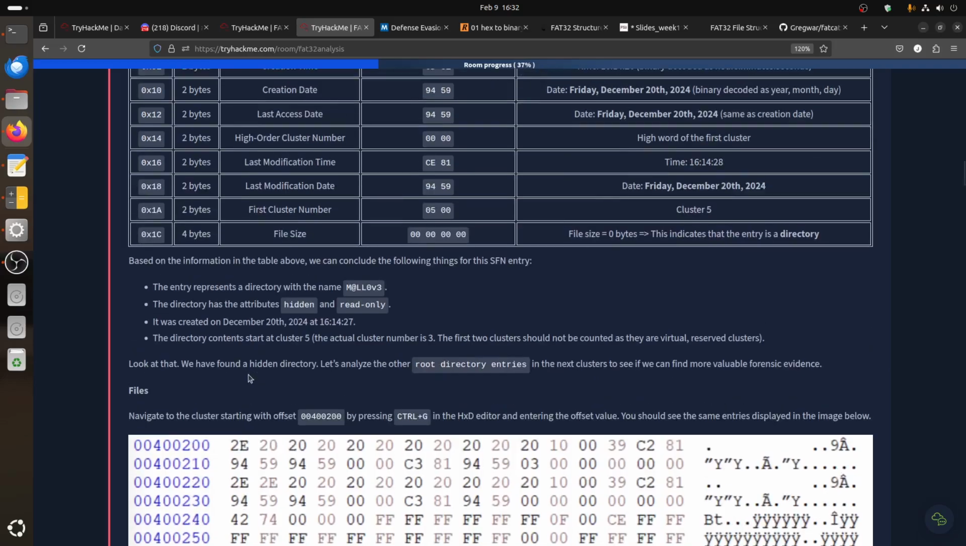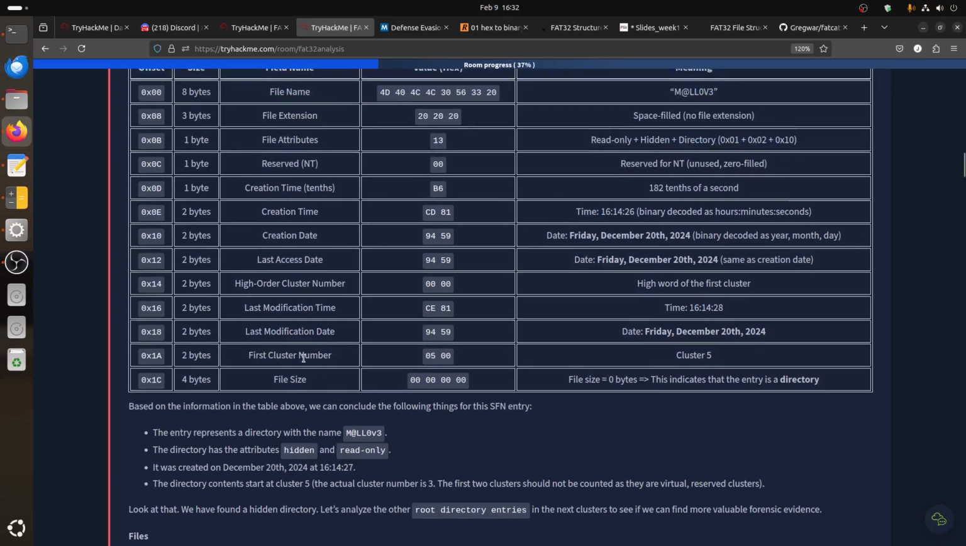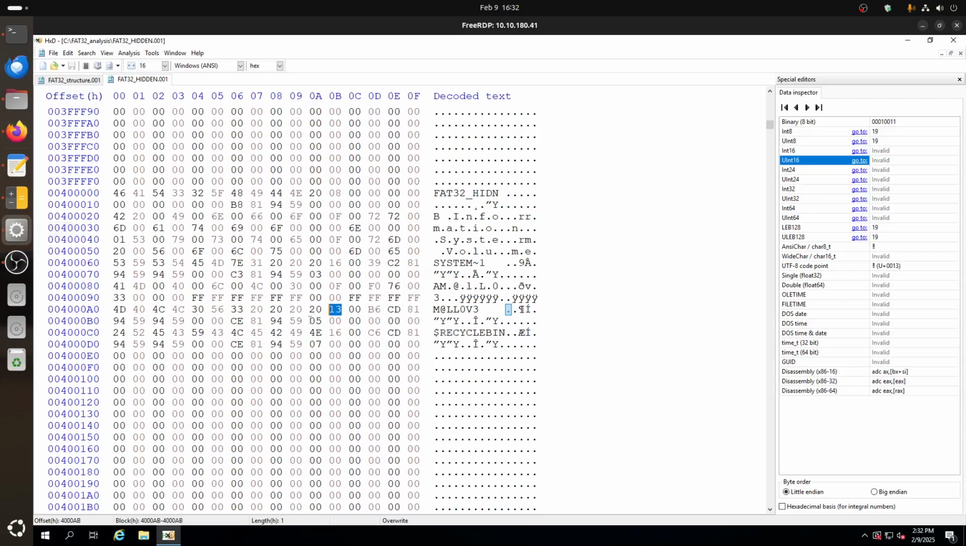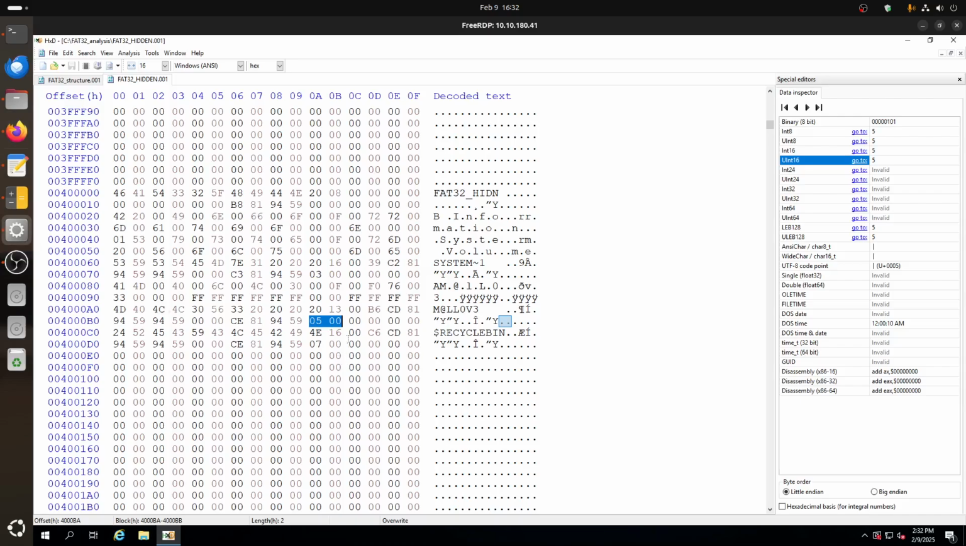Where are we now? Okay, we got the time. Directory content starts at cluster 5. The first cluster number is 0500. This one. Then we have the last 4, the file size. The file size is 0 bytes. This indicates that the entry is a directory. Okay, let's make sure it's 00. Okay, this one. I don't get this 13. How do they jump?